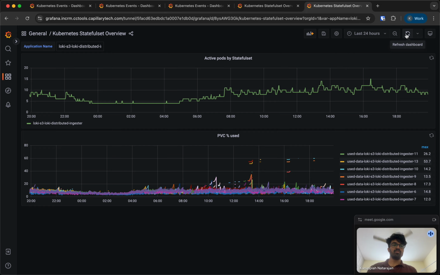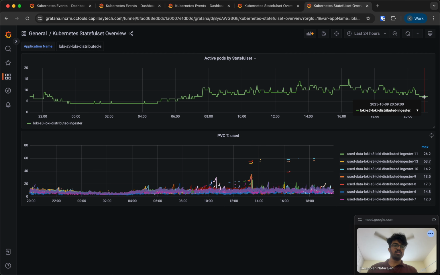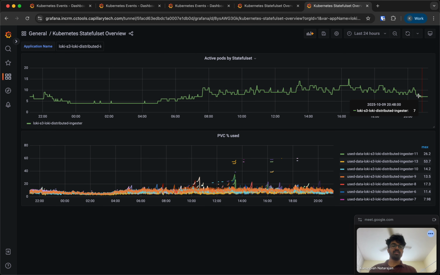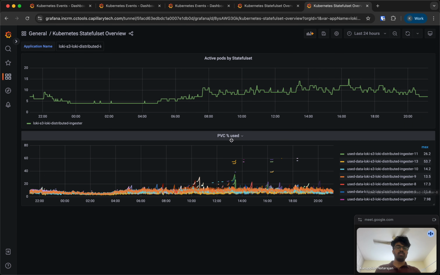So for now, for example, it's 7 nodes, right? A few minutes back it was actually 8 nodes. Before that it was 11, 10 and all that. So we need to understand how this difference is there, and also the usage, the persistent volume claim.